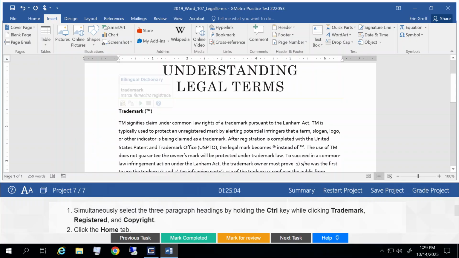So you can do this individually, or you can see that the light bulb says to select all of the text simultaneously, so at the same time. You would do that obviously to save time. If you're not comfortable or you have trouble selecting non-continuous text, you can do it individually. So I'm going to do trademark individually, and then I'll show you how to do the registered and copyright at the same time. So I'm going to double click to select my trademark text.